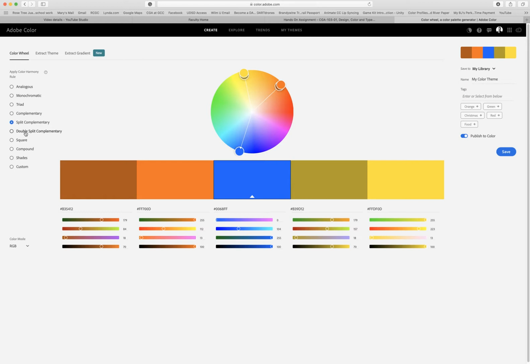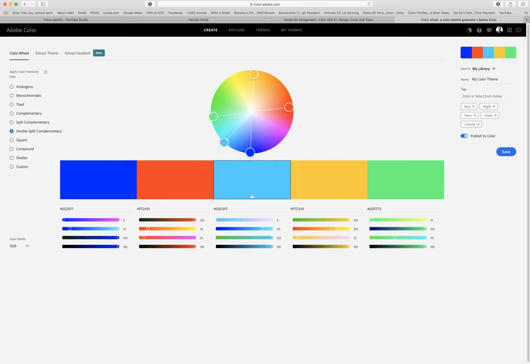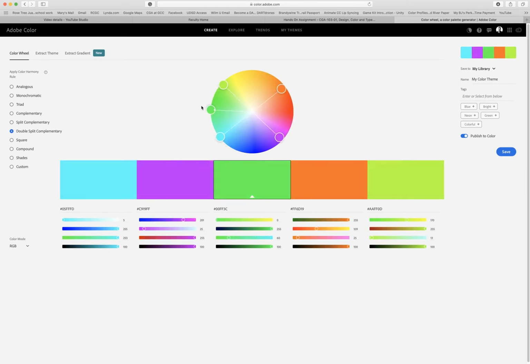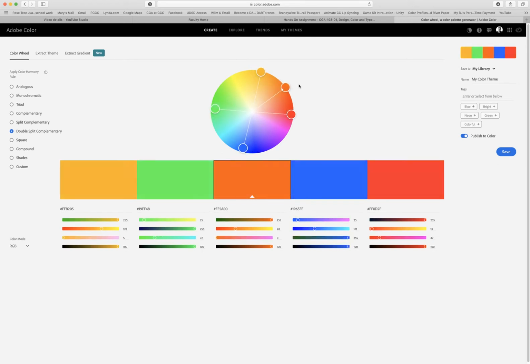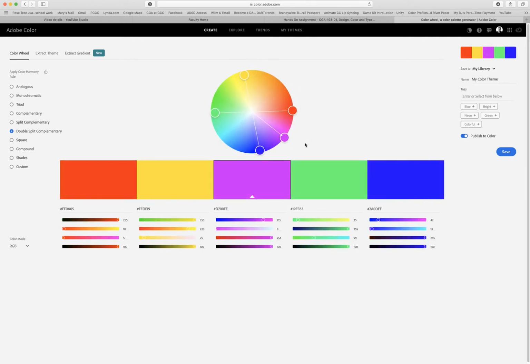If I choose double split complementary, it's going to create complementary colors. So this color and this color are complementary, and this color and this color are complementary. But this fifth color is not complementary. However, if we move it, it will move all the other colors as well. So you can pick whatever colors you want, let's say a dark, dark blue, and then everything else will be split.